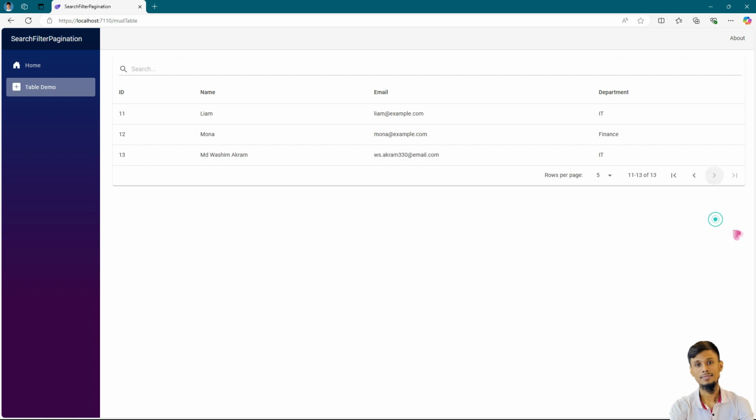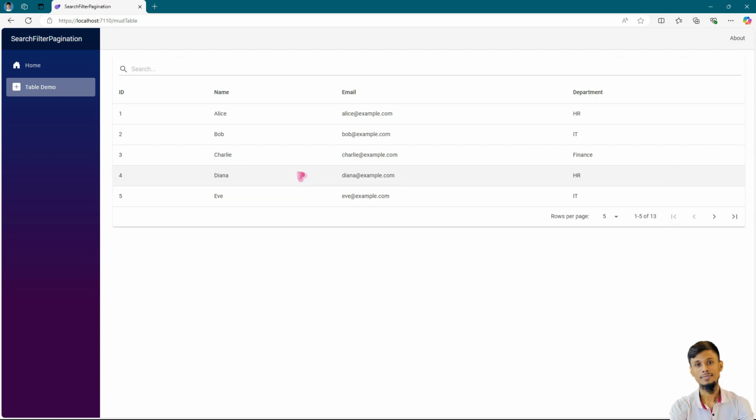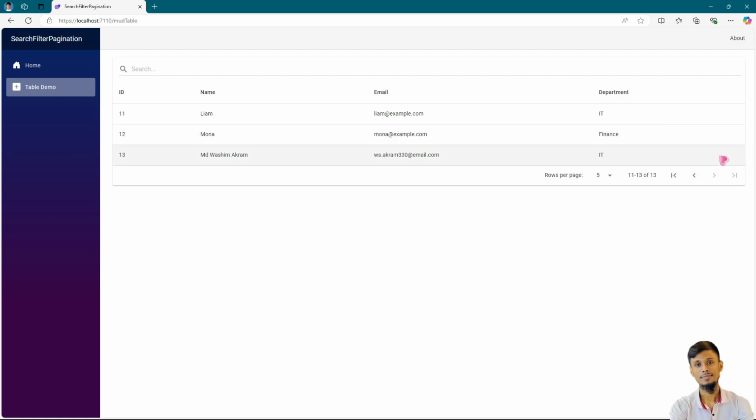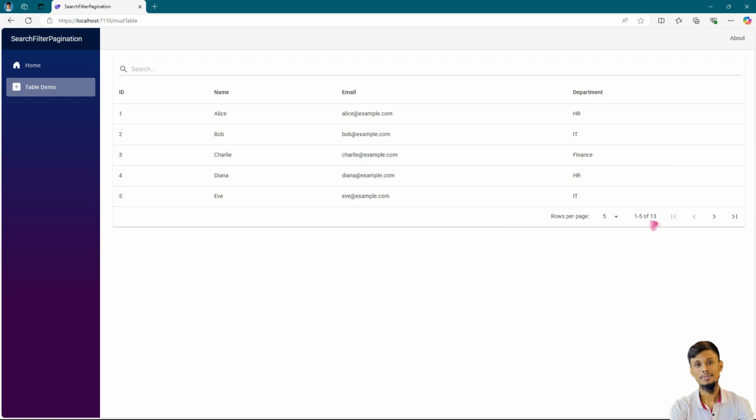And in the same way we can go to the next page and see the next page data is shown, right? And we can come back to the initial page or the first page, clicking this, and same way we can go to the end of our page. This is the pagination built in with Mud Blazor. And now let's check the search functionality.